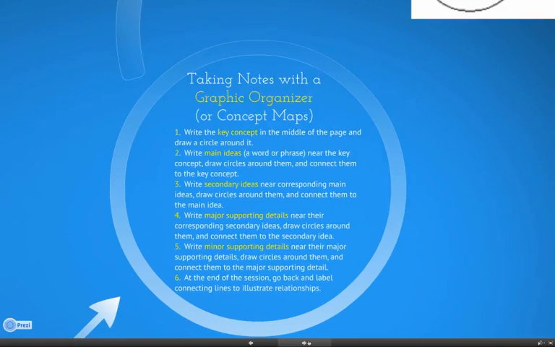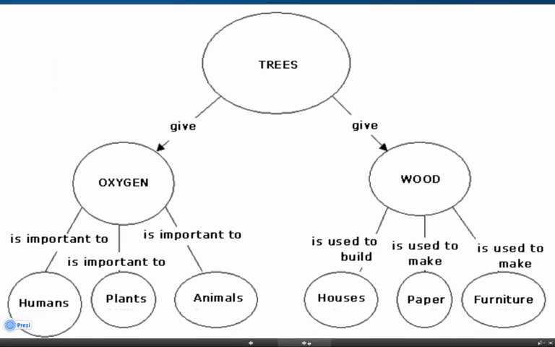Here is a simple concept map. Notice that this concept map has a key concept, trees, in the middle of the page, two main ideas, oxygen and wood, and a number of secondary ideas. Notice also the way that the connections are labeled to illustrate the nature of the relationship between concepts. Trees give oxygen and wood. Oxygen is important to humans, plants, and animals. Wood is used to build houses, paper, and furniture.